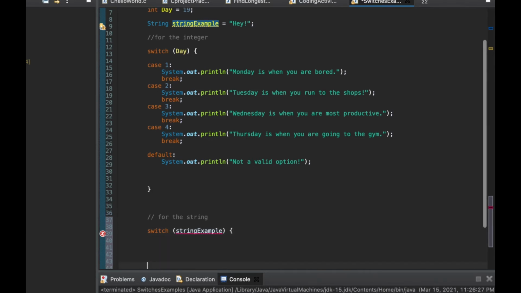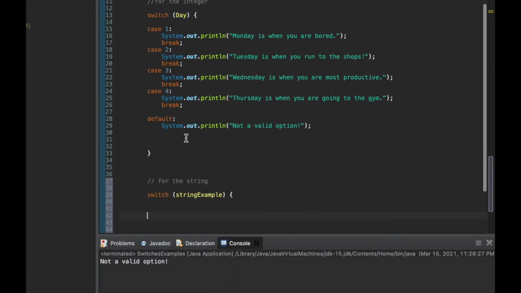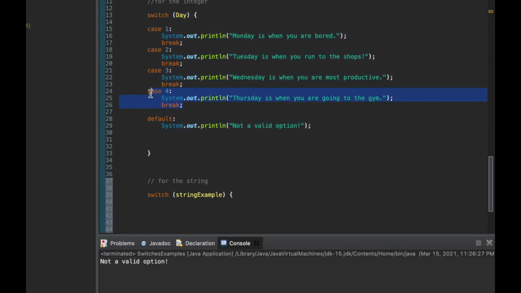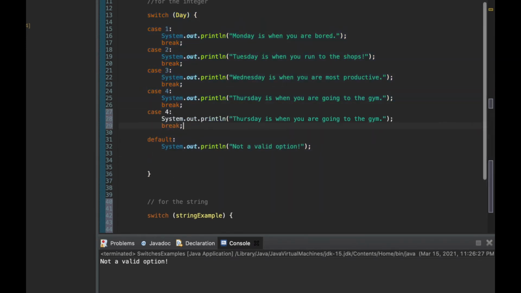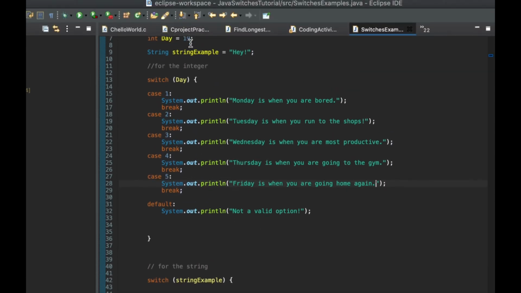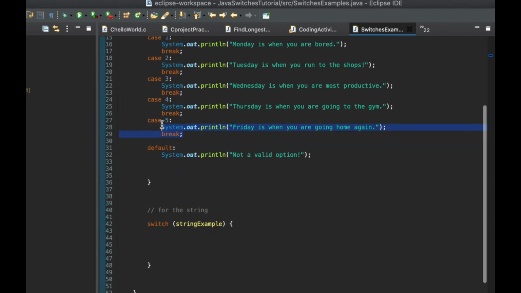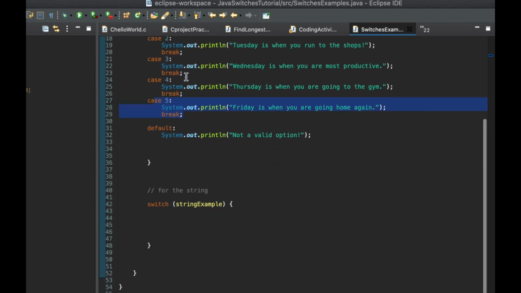So now we are going to distinguish. Don't worry about these now, because the integer, I've already gone through that. You can also add more if you want to. Let's say you can add case 5 and you can do Friday is when you're going home again, I guess. And then if you run the program with your integer set to 5, it should output this last one. And be sure to not forget the break as well, okay? But let's go ahead and focus now on the string.